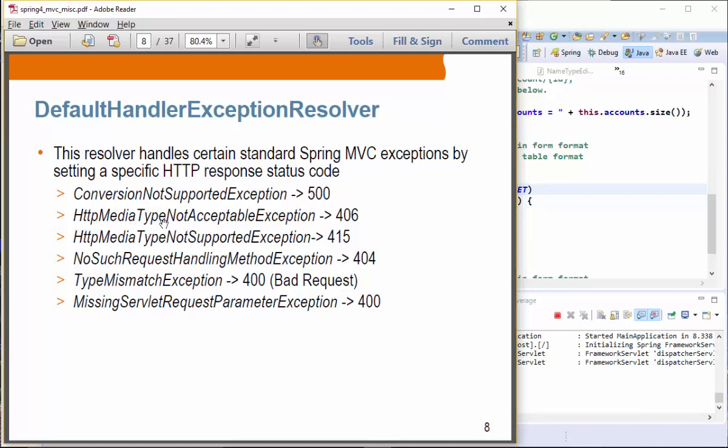HttpMediaTypeNotAcceptableException is thrown if the client is asking for some kind of response type in the Accept header. The client will set the desired response type such as XML or JSON in the Accept header, but if the server application cannot handle it, then it will return 406.